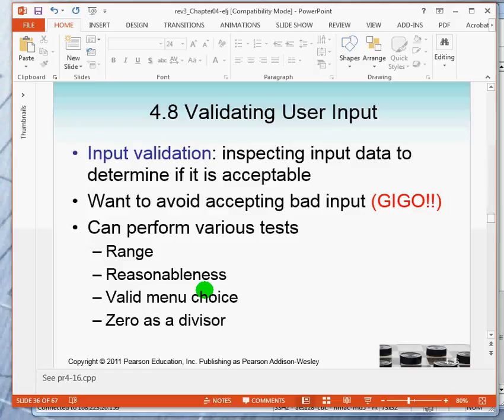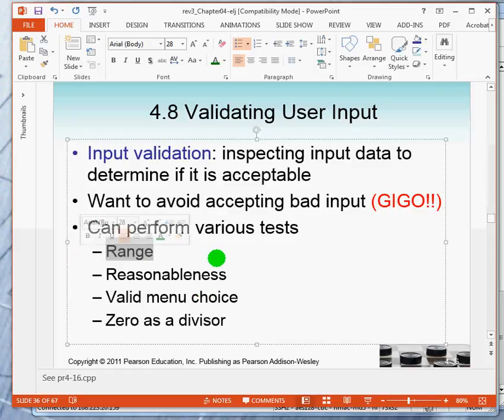Now, let's talk about validating inputs. If you ask someone's age, nobody should put in a negative number, or say 1,000. So there's a range of values that define what's good. There may be other criteria that define good data. In some instances you're supposed to enter positive numbers, so anything negative is not acceptable data, and so on. So input validation is the process of inspecting input data to determine if it's acceptable. And of course, we have to make a decision about that.